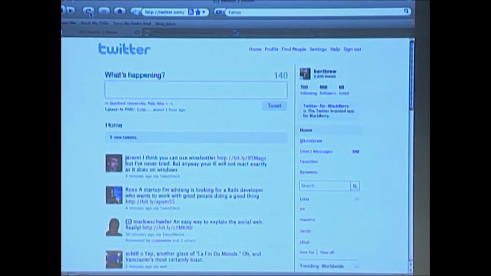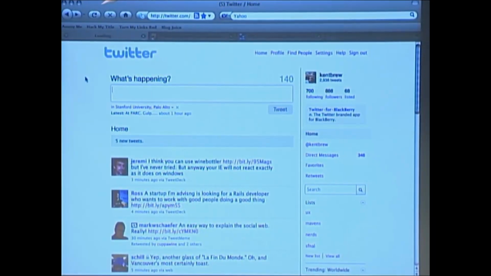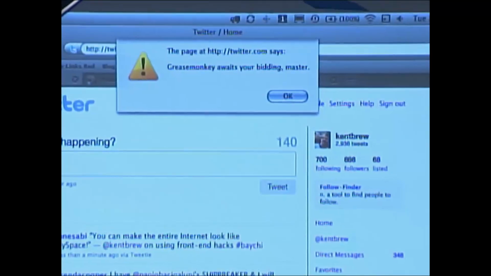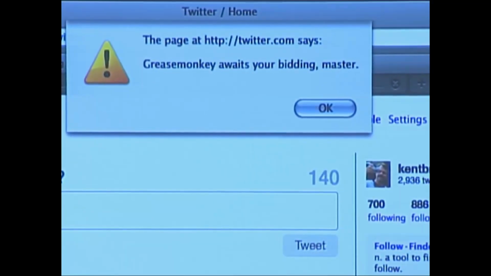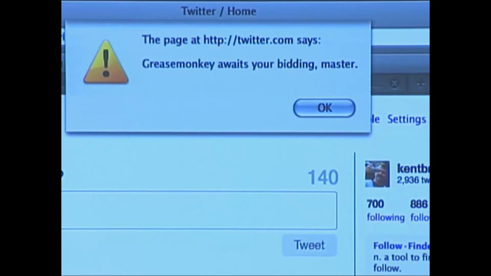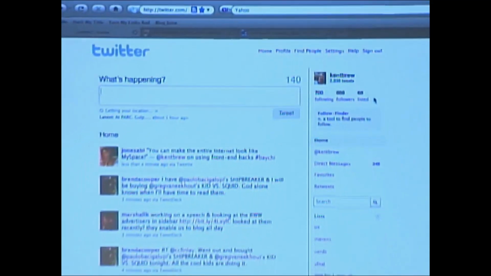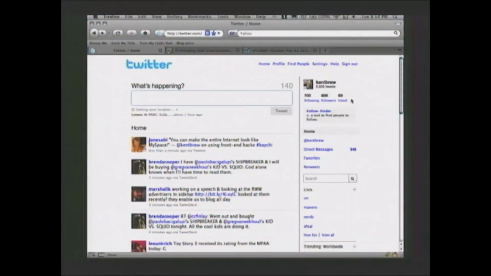So now when I go in here and I reload Twitter, something wonderful will happen. That is from my Greasemonkey script. Greasemonkey awaits your bidding, master. It's highly annoying. We're going to turn this off first. So you guys ready to do this? Who's ready? Got a couple? Sweet. Oh, seriously? You guys are better than hackers. You guys are better than the university crowd. That's amazing. You're actually doing this.